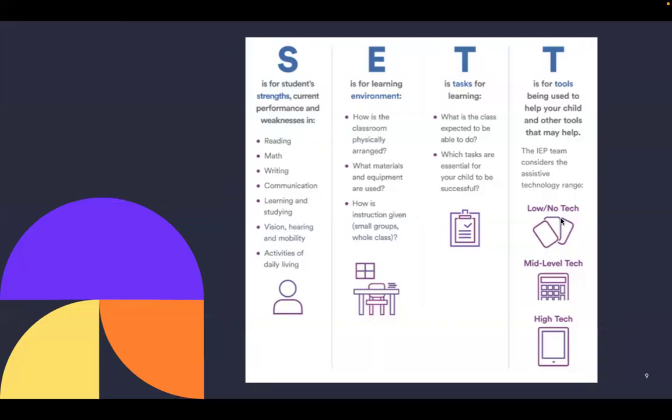And this graphic just helps us go more into the SET framework. So S is for the student, or their strengths, their current performance, and their weaknesses. E is for the environment. So how is the classroom arranged? What materials and equipment are used? How is instruction given? Things that might be crucial for the environment.